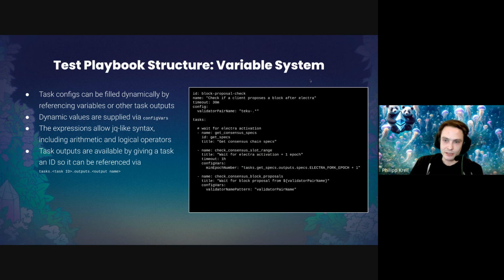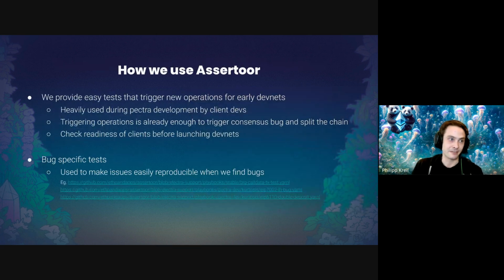Yeah, that's basically all the magic that these test playbooks contain. So I'm gonna move on to how we actually use Assertor today. There are basically three scenarios in which we use Assertor, or we used Assertor in the last year.